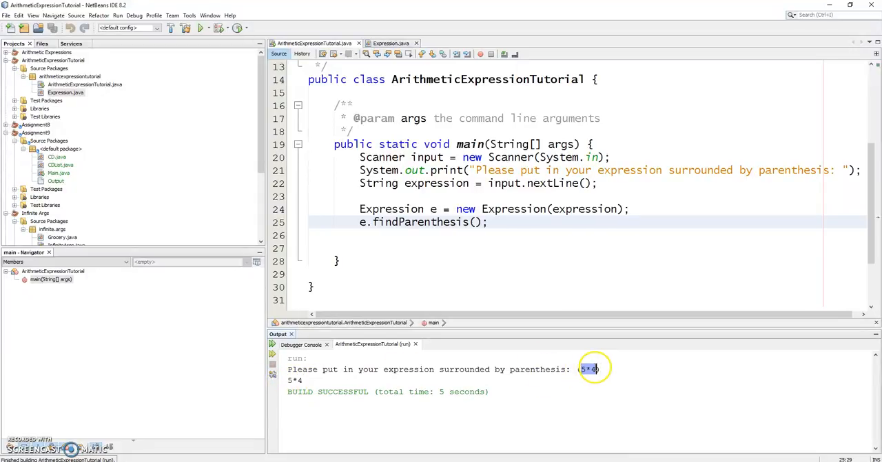The object or the expression we are looking for. Okay? We can put in 5 times 5 times 4, and we'll get 5 times 4 because this is the innermost parentheses that we're looking for. So now the next thing we're going to do is we're going to solve our multiplication.